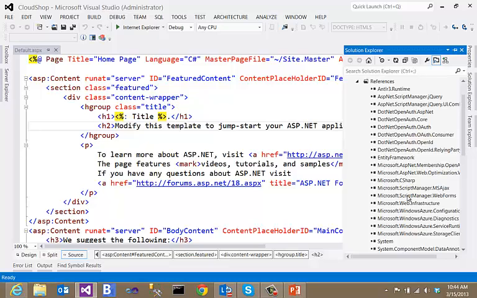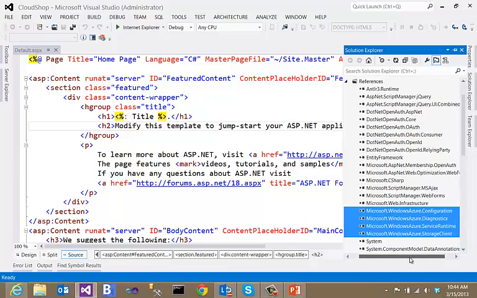Under the references, you'll notice that there's references off to some Windows Azure libraries, right? So remember I mentioned there's this client SDK for .NET. And all the services that are available up in Azure are manageable through a RESTful API.